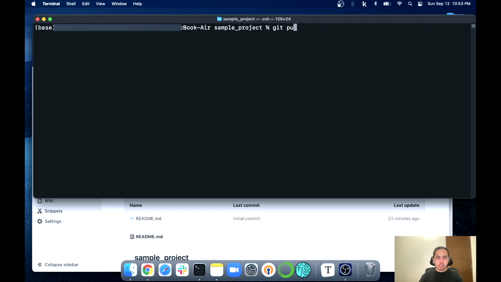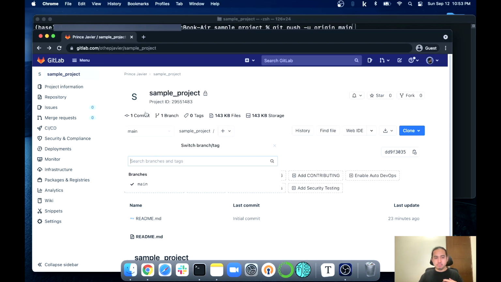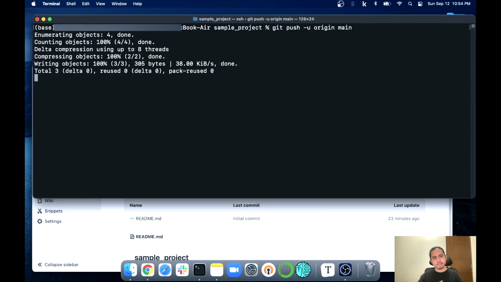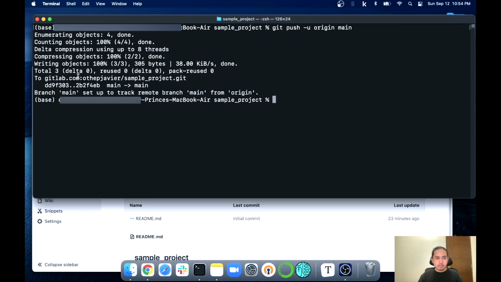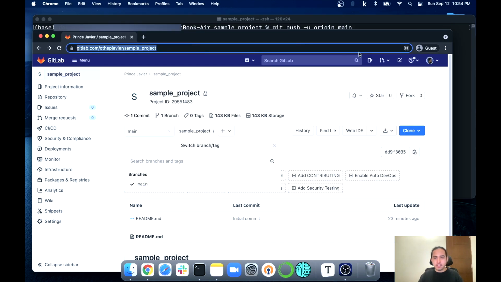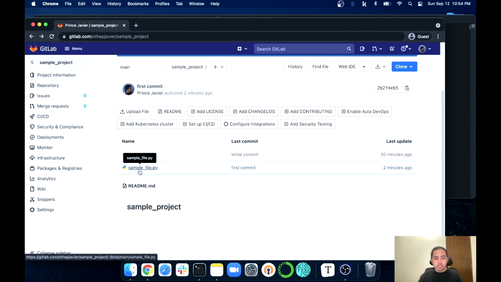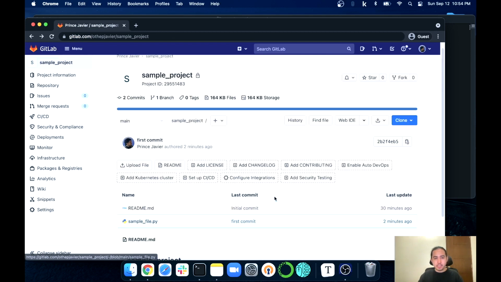So, git push -u origin main. So, origin is just this Git site. There. So, it said writing objects done and main set up to track remote branch main from origin. Let's see by refreshing this site. There. Notice that sample_file.py is here now.